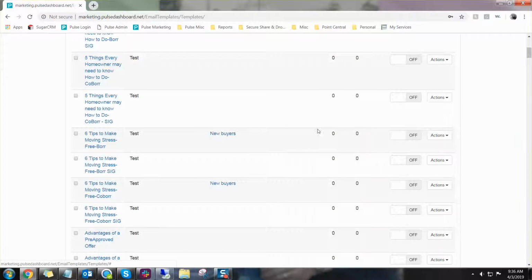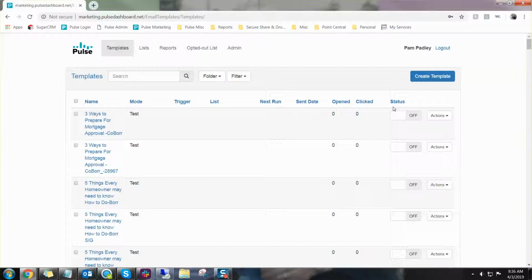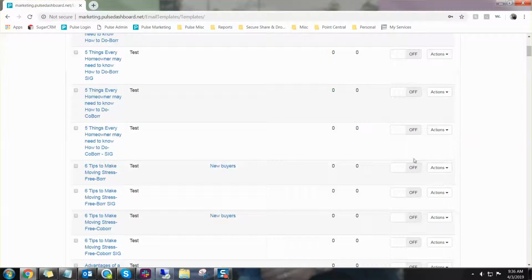The other thing we need to check is to make sure that the status here, this on-off switch, is actually on. So we're going to turn that on.